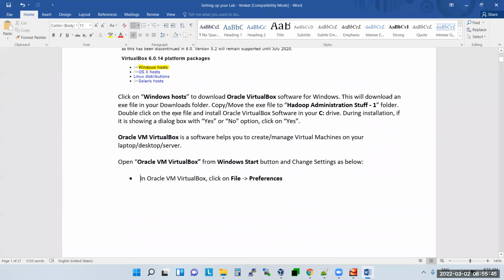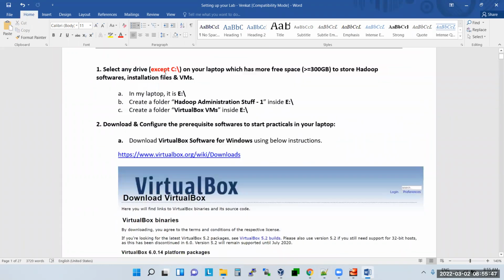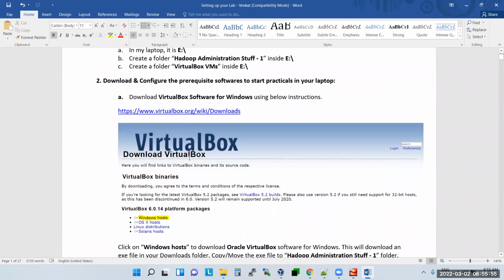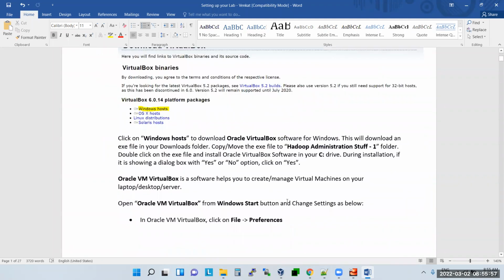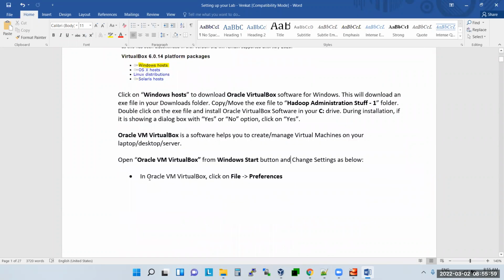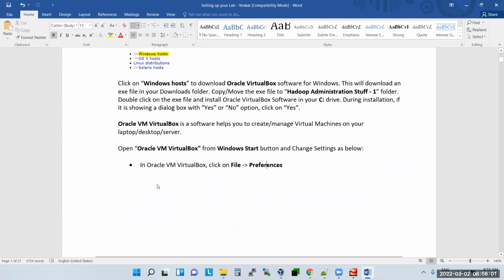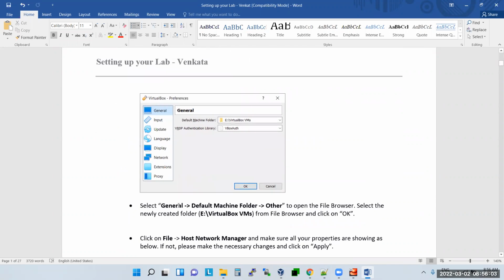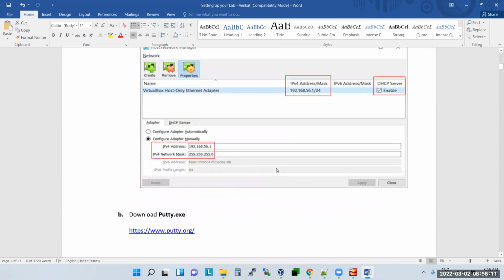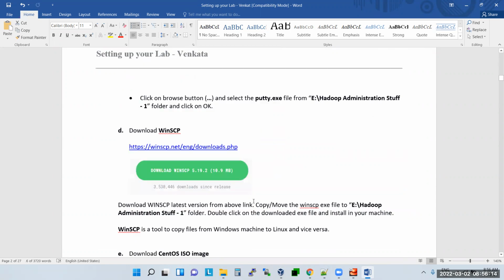Okay, so here we created a folder. Select any drive which has more space to store the Hadoop software installation. Open the start button. In VirtualBox, click on File, Preferences. Now select General, Default Machine Folder, Other, and select the newly created VirtualBox VMs folder. Okay, this is fine now, all of these are fine.